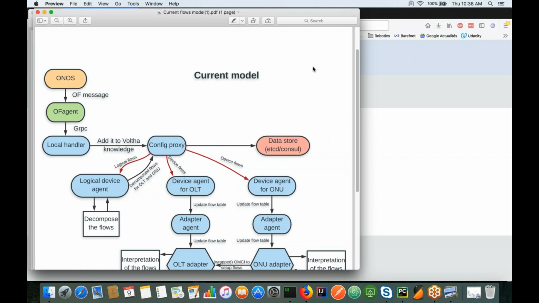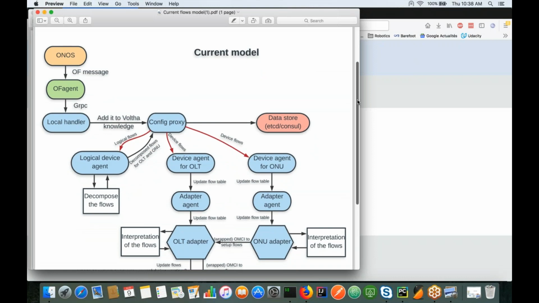So my proposal is about the flows and how we interact with the flows. I'm going to go briefly into the current model to get everyone on the same page. If I get something wrong, don't hesitate to stop me. I think I got at least the most important piece of it. I'm going to show my proposed model and then show them side by side on different VOLTHAs.